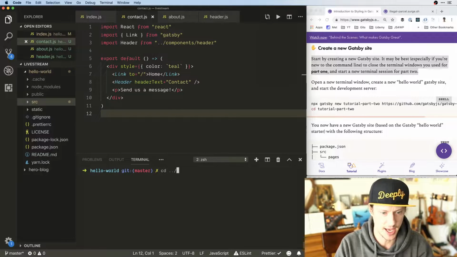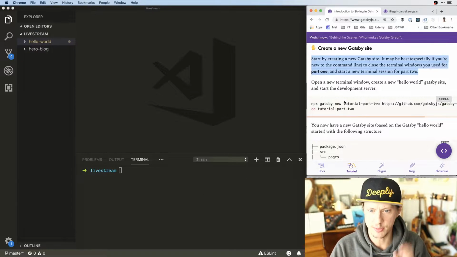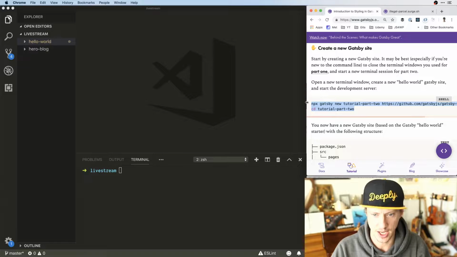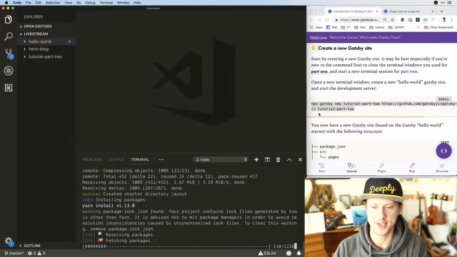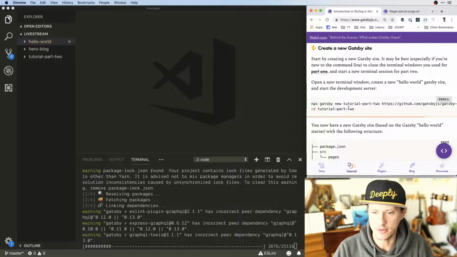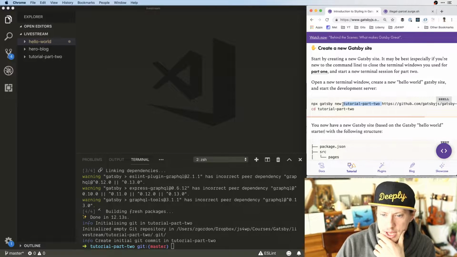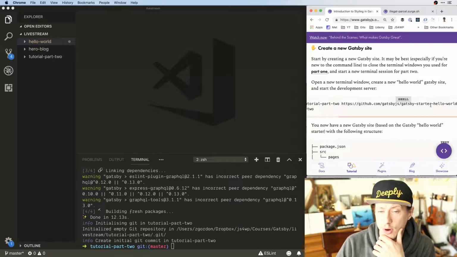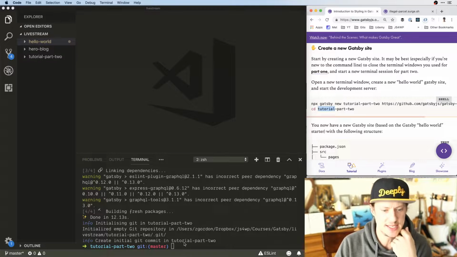So I'm going to cd out of here, and now I can type what they suggest. The nice thing about these is we can just copy and paste this right in. Remember, npx is going to run some processes. The gatsby command is just accessing Gatsby, and then new means to set up a new Gatsby site, then the name of the site or directory that we want, and then the actual URL where it can get all the files to start from. And then it's going to tell us to cd into that directory.